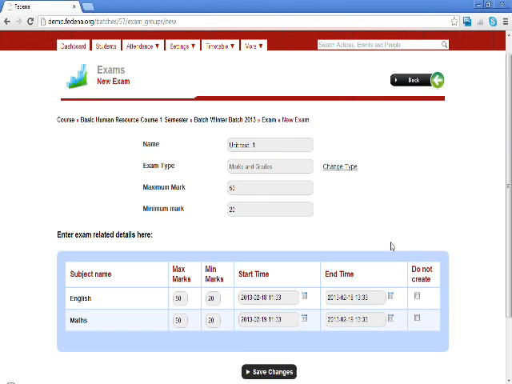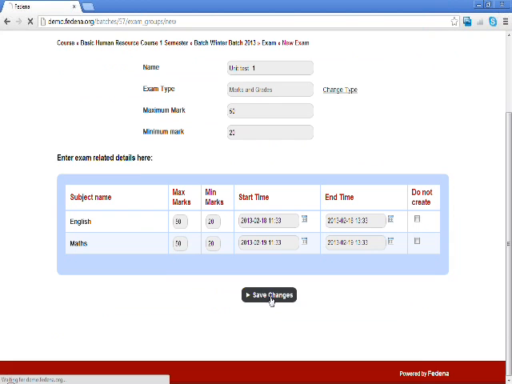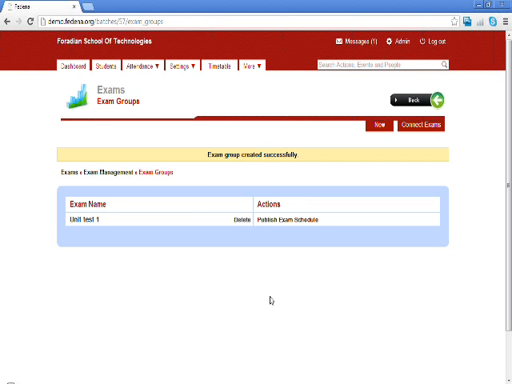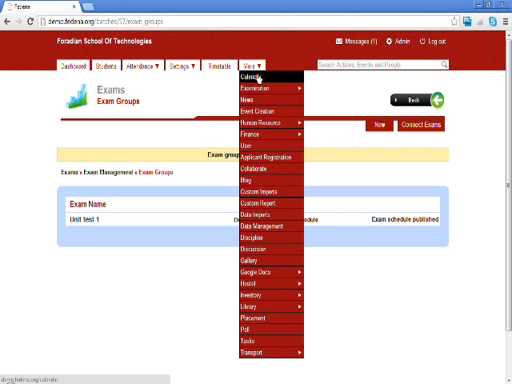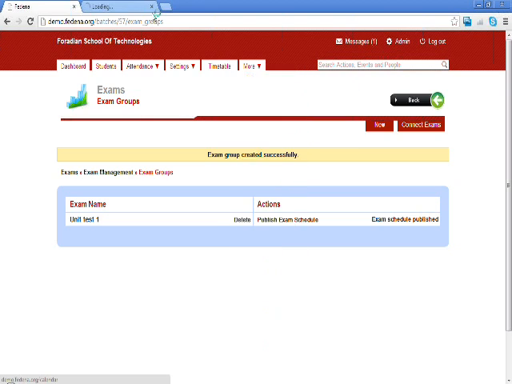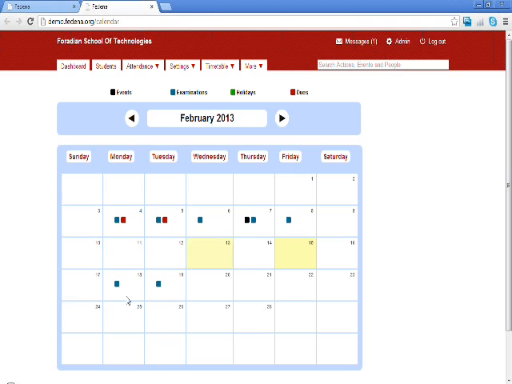So once you have entered the details, you can go for the option Save Changes. Now you will get an option where you can publish the exam schedules. Once the exam schedules are published, if the SMS system is activated, the students will get SMS notifications, or else you can also see it in the calendar. You can see a blue mark which shows the examination. Click on the blue mark, you will get the details.